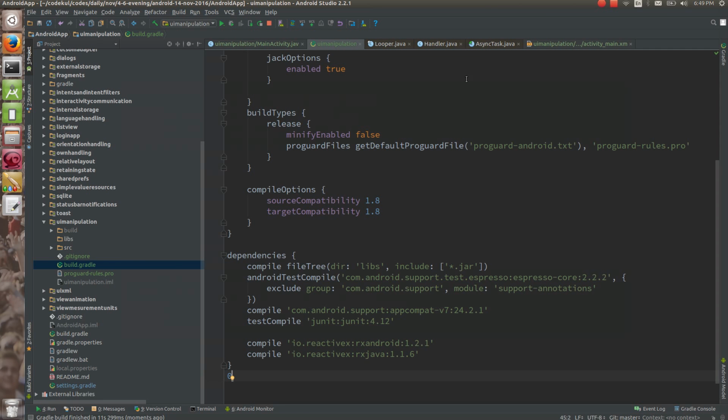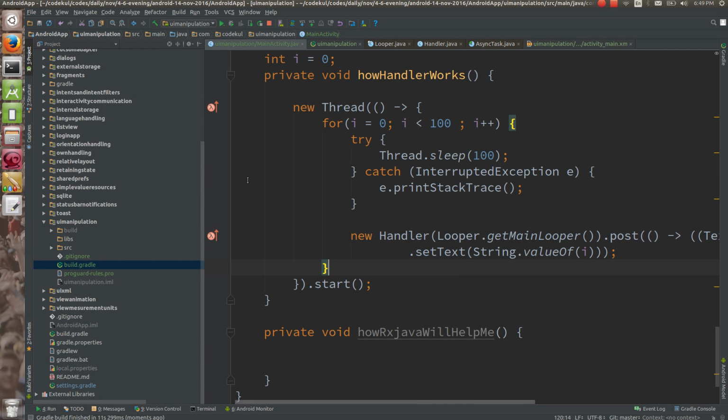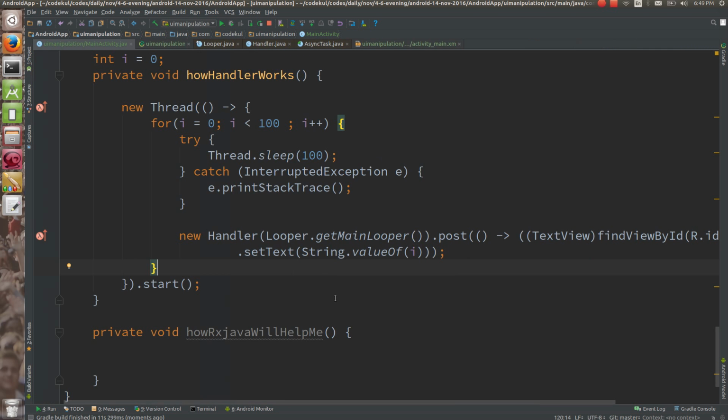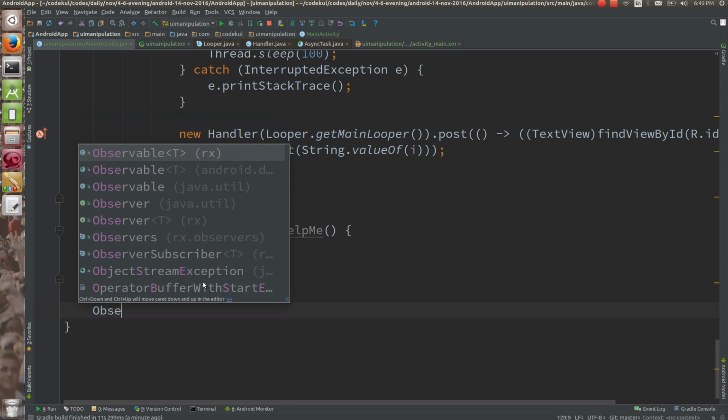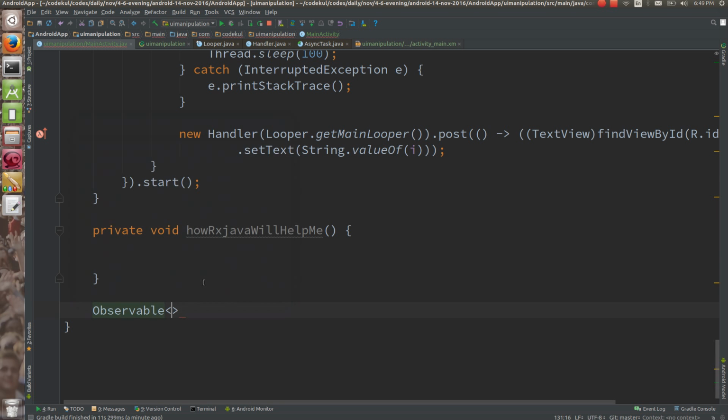Now, if you would like to work with RxJava, you need to write the observables. Observables are the processors; they are actually going to process. Now see, the observable is going to return me a string observable. I can call it counterObservable. This would be the counter observable.